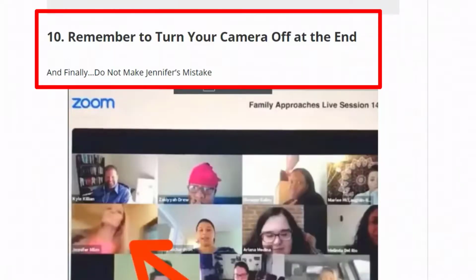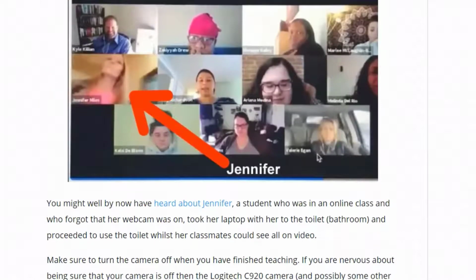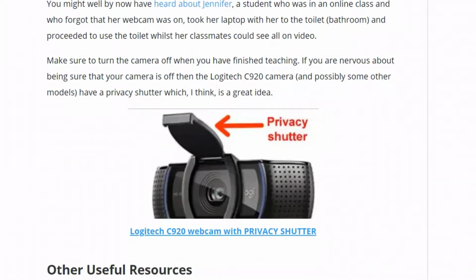For point number 10, remember to turn your camera off at the end, or if it becomes necessary, because don't do what Jennifer did. I don't know if you've seen the video, but Jennifer there, she went to the toilet and took her laptop with her, much to the amusement of everybody else watching in the lesson. You're probably not going to do such a thing, but you might want to remember to turn your camera off at the end. And as I said before, the privacy shutter is a lovely feature of the Logitech camera these days. Flip the privacy shutter down when you're not wanting to be on camera. That's a great camera to have.